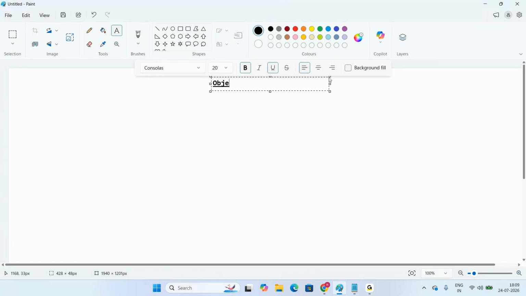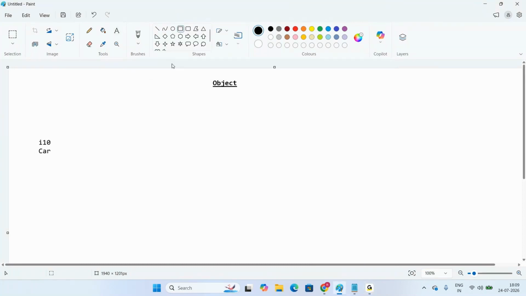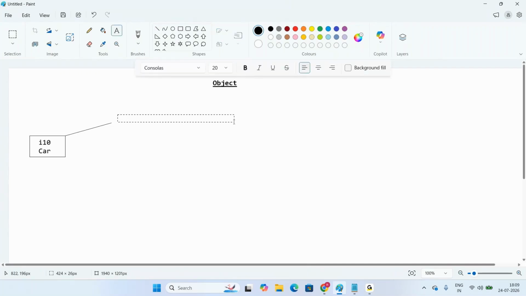We are trying to understand about object. I'm considering a car. Now, when you take this car, how to identify a car uniquely? By using the registration number. How to identify? By using some registration number.